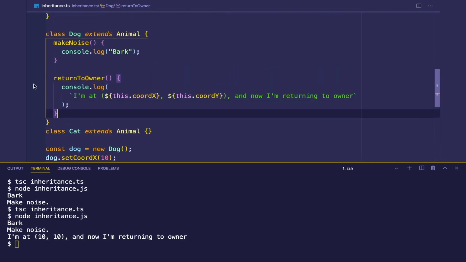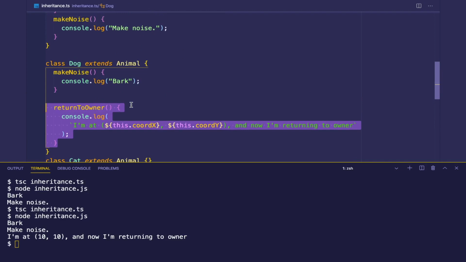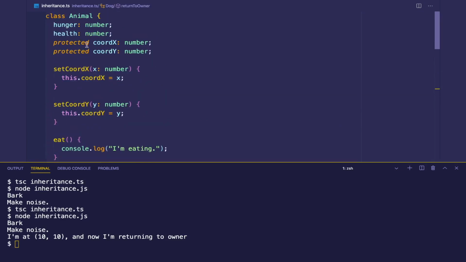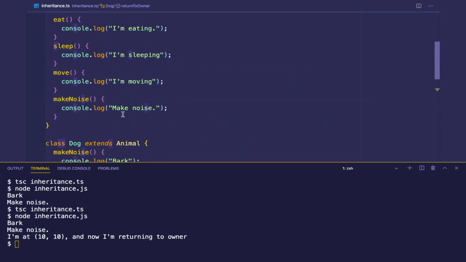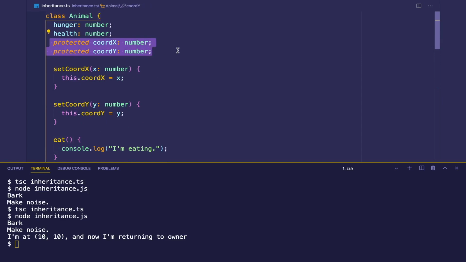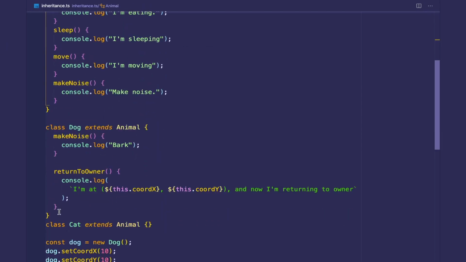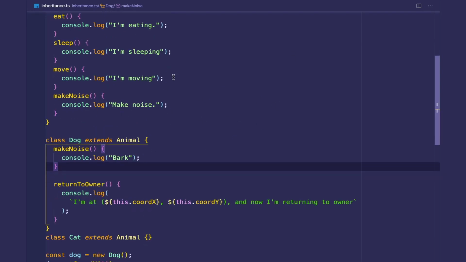So in this method, we can see that we can override methods like makeNoise. We can create new methods that don't exist on the superclass, and we can also access its superclass's instance variables with this. And we also got introduced to the protected keyword, which is similar to private, but allows subclasses to access its variables as well.